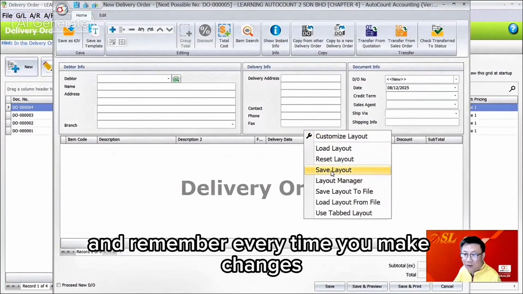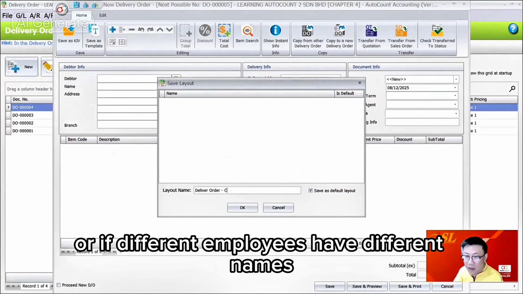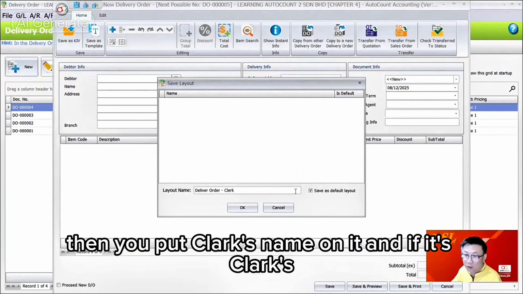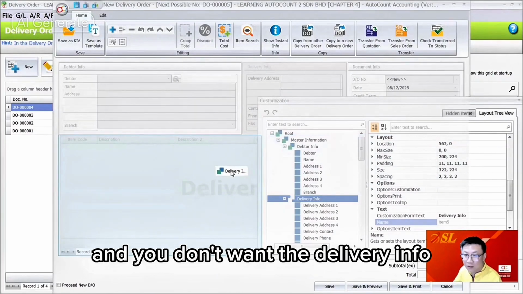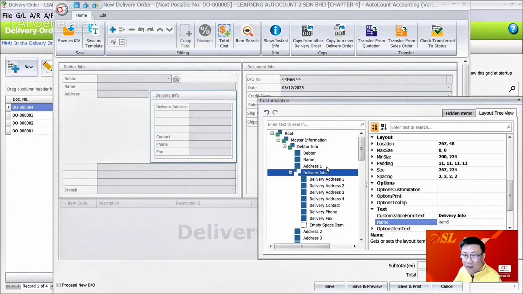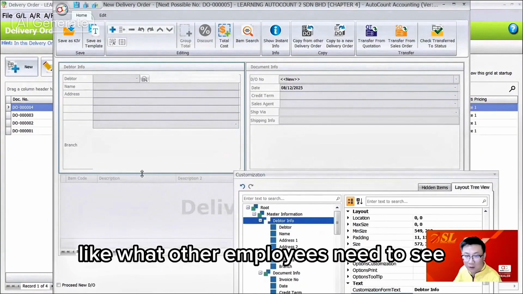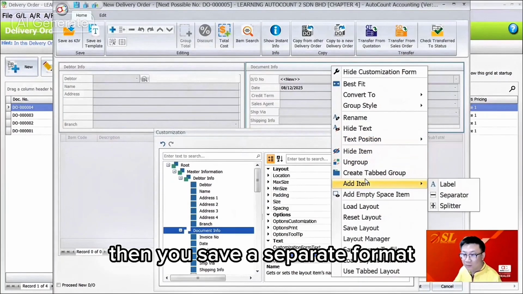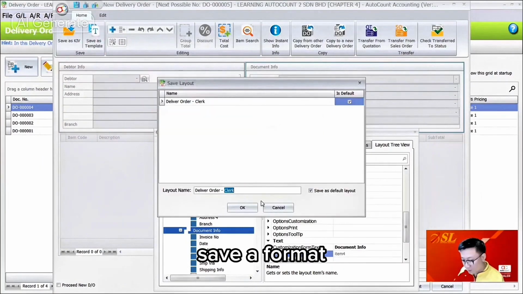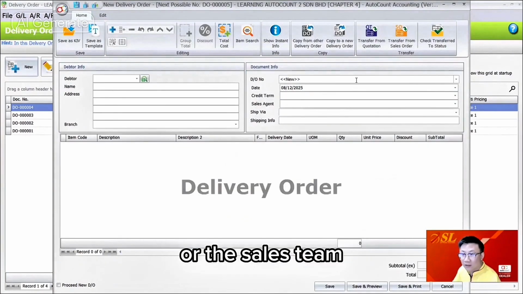And remember, every time you make changes, remember to save it, then give it a name, or if different employees have different names, this one is Clark's, then you put Clark's name on it. And if it's Clark's and you don't want the delivery info, then you remove the delivery info. Tag the entire thing, author, like what other employees need to see, then you save a separate format. Maybe this is for the salesperson or the sales team.